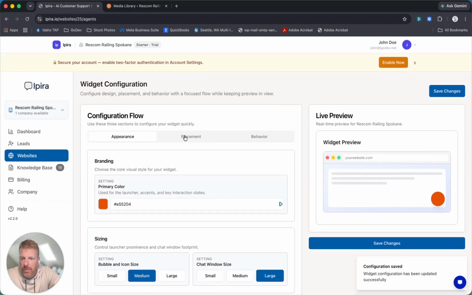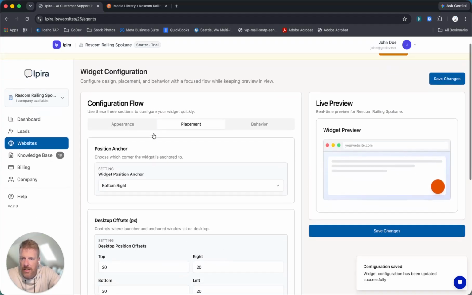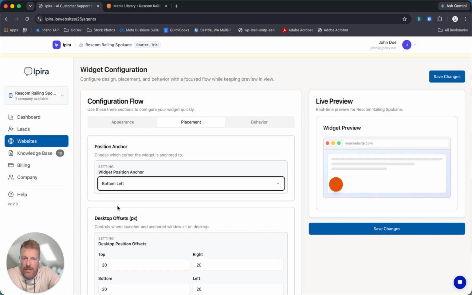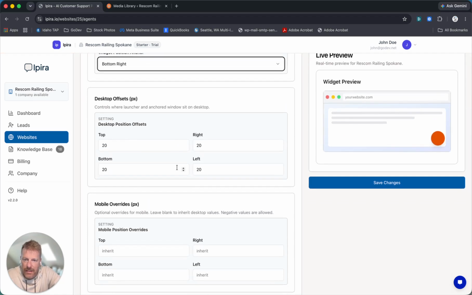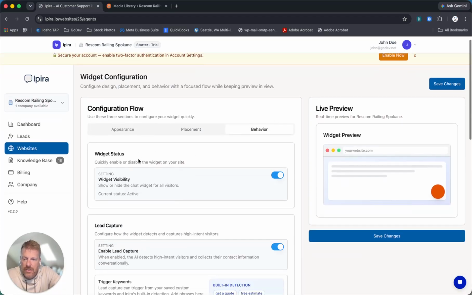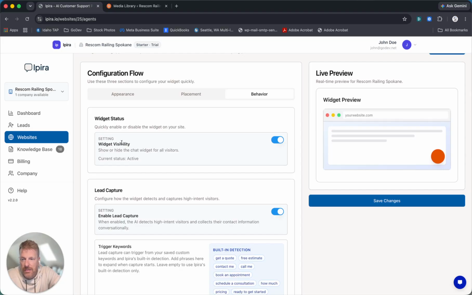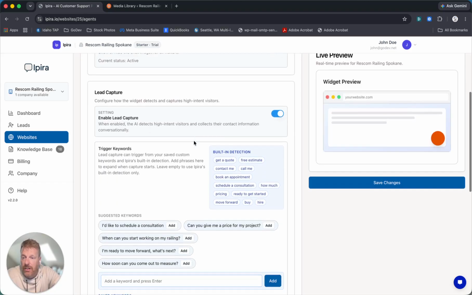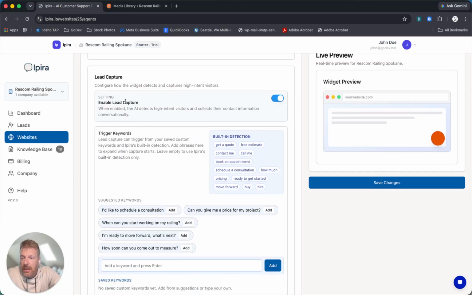Okay, and then placement. Under the placement, you can either have it on the bottom right of your website, bottom left. Let's just leave it on the bottom right for now. You can offset it a little bit and on mobile. And then behavior. In behavior, you can turn off your widget if you want. You can turn it so it's not even active at all. And then your enable lead capture.